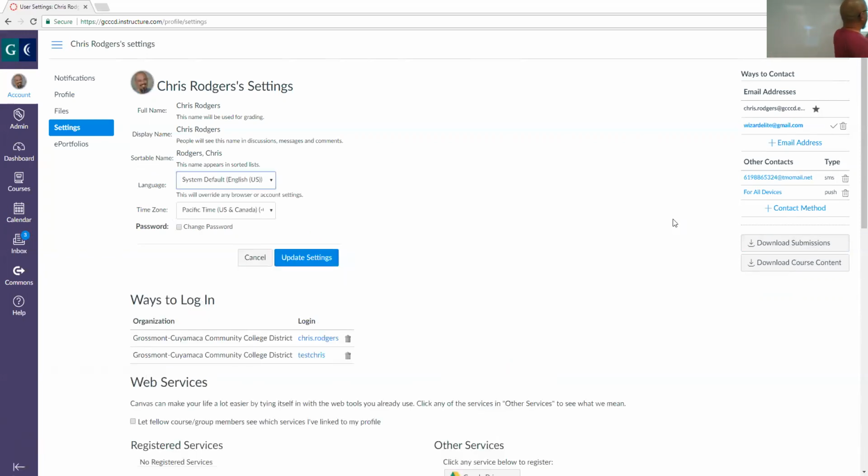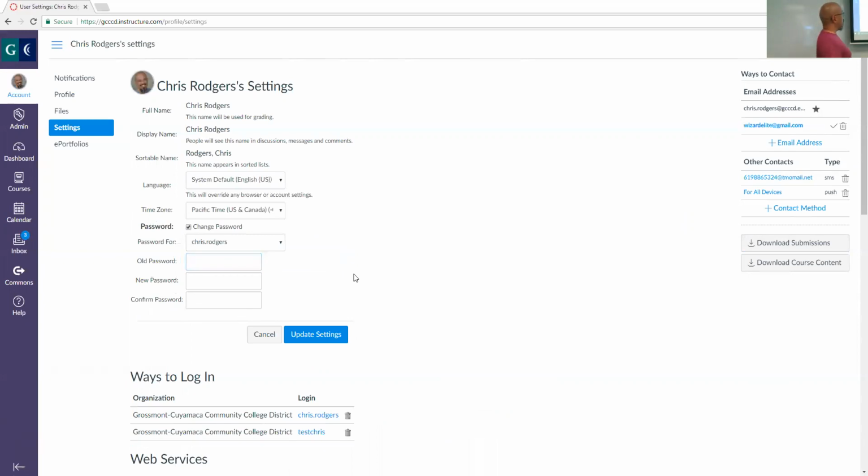Once you click on Edit Settings, refer back to the middle of the page where it's your name and then you have all these options. Right under time zone, there is a link that says password. Click the checkbox. Type in your old password, which would be your 8-digit birth date, and then type in your new password and confirm that. Once you've done that, click on Update Settings. Let me know when you've completed that.